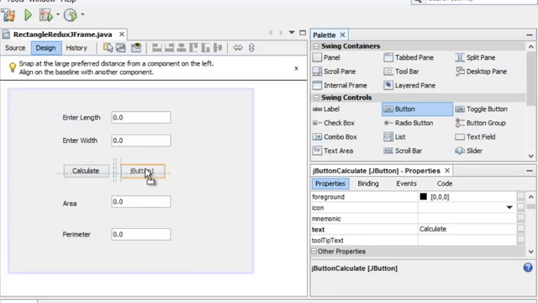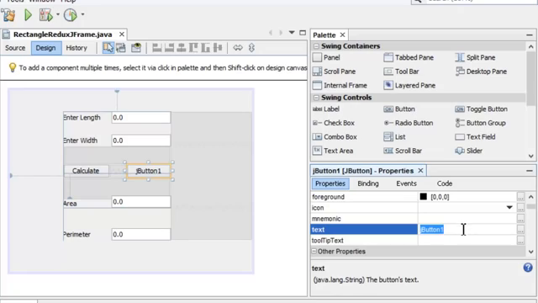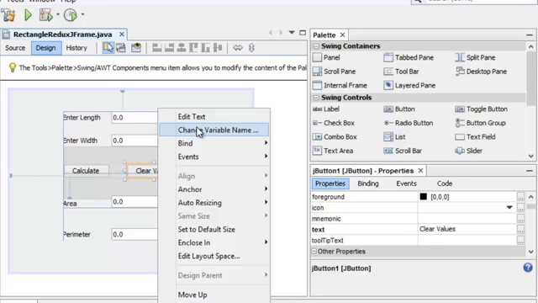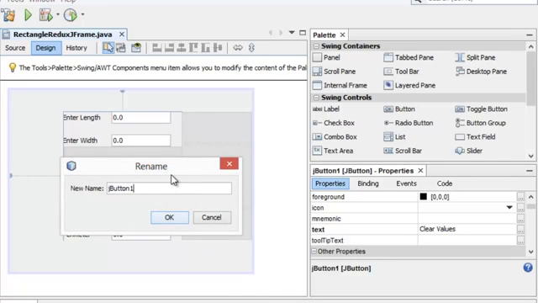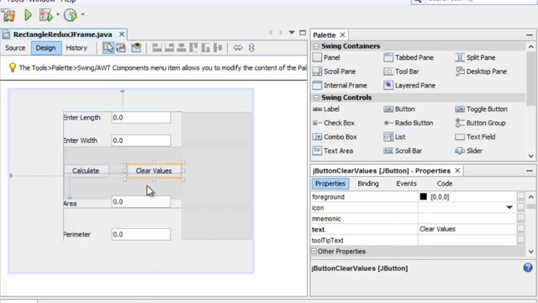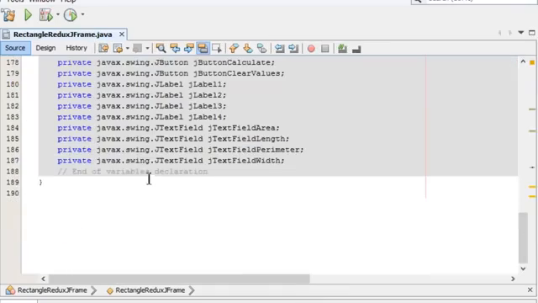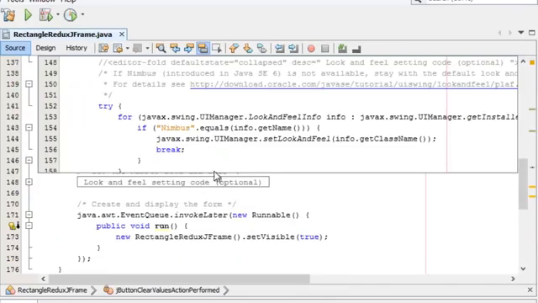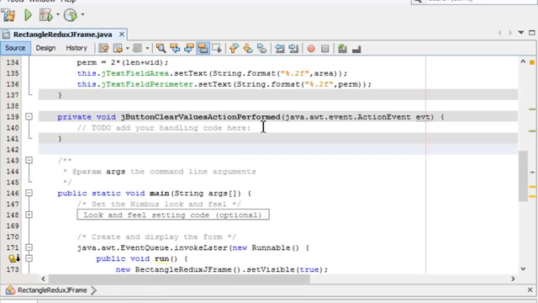And I'm going to call this button J button. Let's call it clear values. And then I want to name this J button clear values. And I'll get to what I'm talking about in a second. If I were to just double click on this and write code here, clear values action performed, then if I write the code here, it will clear the values out. But then how do I get that to happen at startup? Let me just show you what I mean.